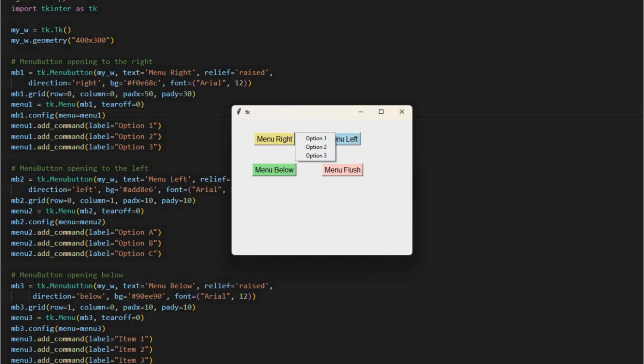Imagine you've got this menu button tucked away in a corner of your app. By using this direction option, you can make sure that drop-down menu doesn't overlap other stuff or get cut off by the edge of the screen. That attention to detail can make a good GUI into a great one.